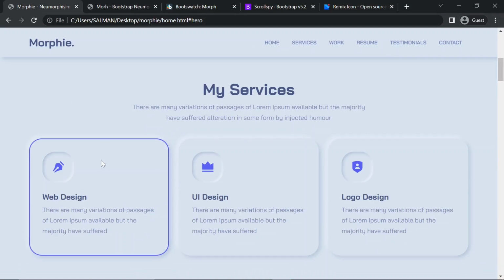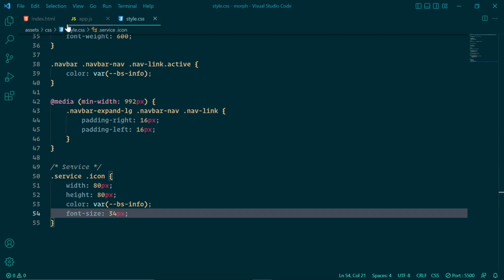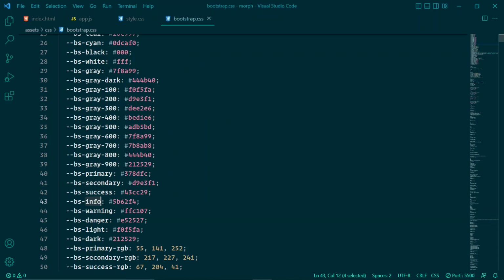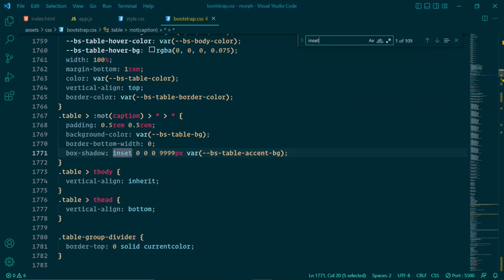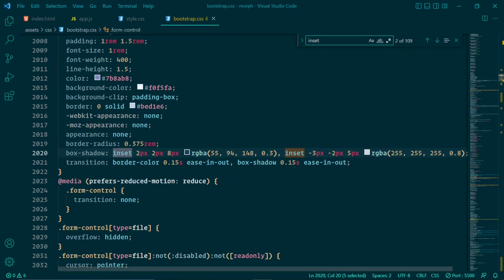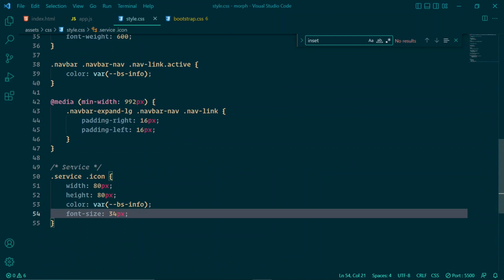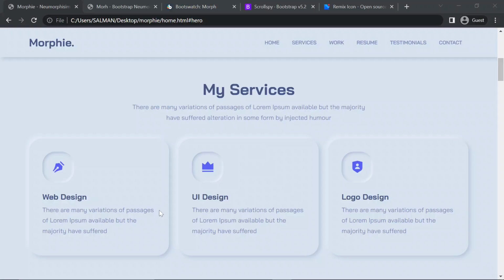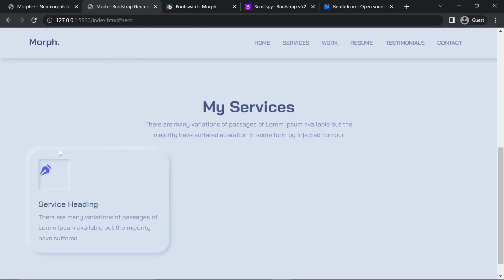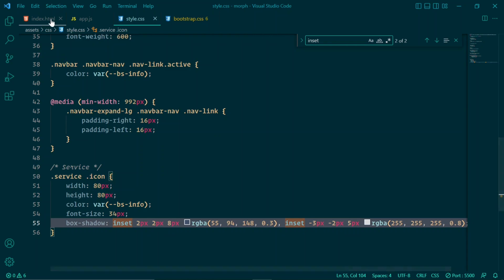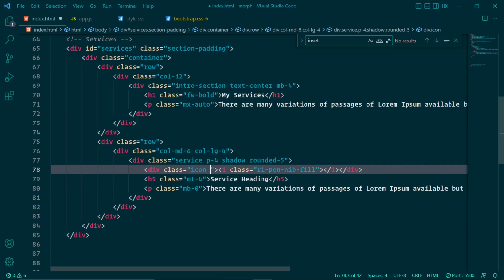As you can see on this finished project, we have this shadow effect. So I'm gonna visit bootstrap.css, and I'm gonna search for it. I'm gonna copy this. All right, copy it, and here I'm gonna paste it, save it, and let's see. As you can see, we have this effect, and also I'm gonna add the border radius rounded 4, which means border radius 4 rem.